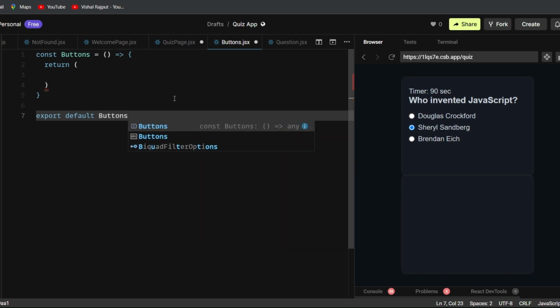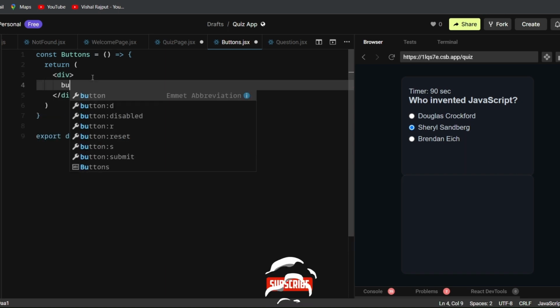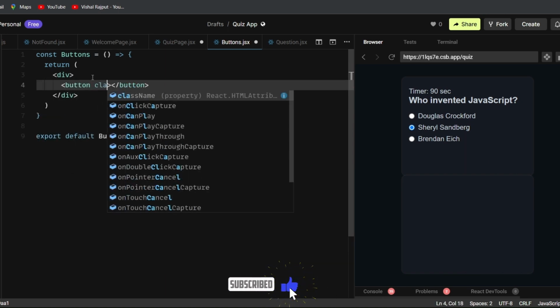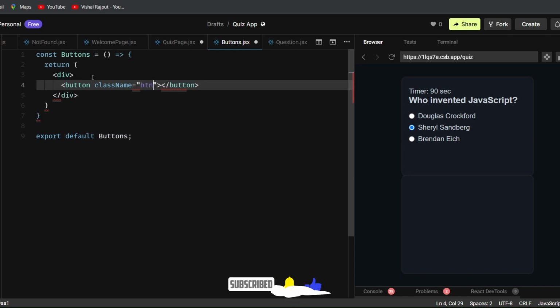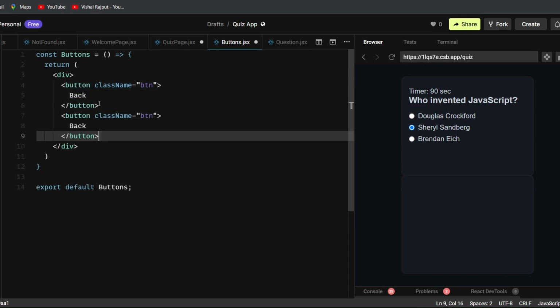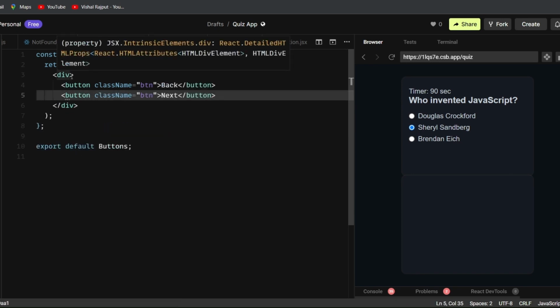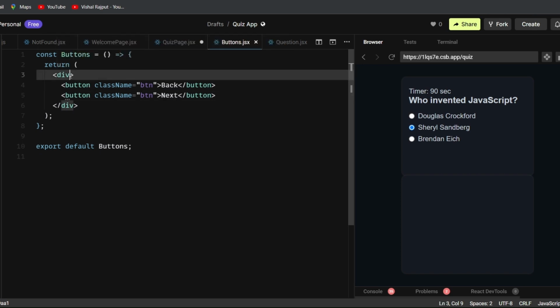Okay, so what I am going to say here is div, and inside that div I will have a button, and I will give a class name of btn, and I will write here back. Similarly, I need a next button, so I will say here next, and now I have to do one more thing. I have to give a few more things, that is it should be class name, and class name should be text center.